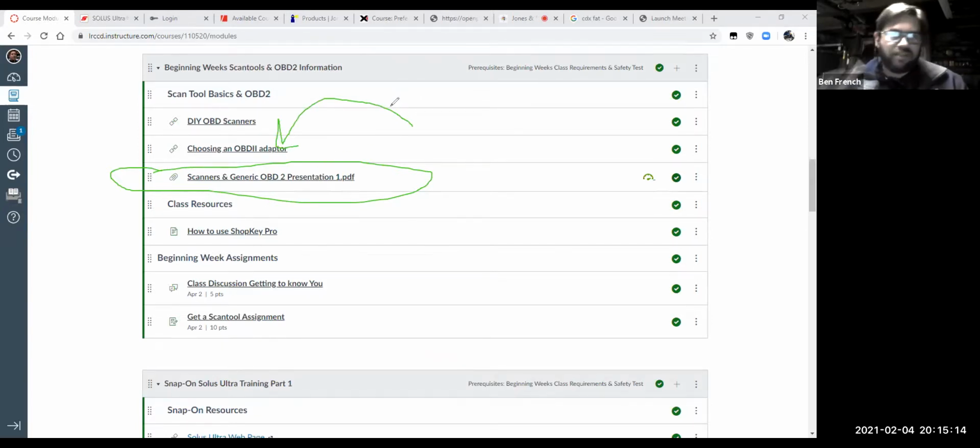do I want to buy my own OBD scanner adapter or scan tool, or do I want to rent one from the school? Or not rent one, but check one out from the school. If you want to check one out, remember, you've got to email me. We'll get that going. I have info on ShopKey Pro.